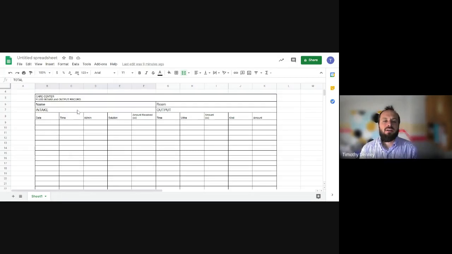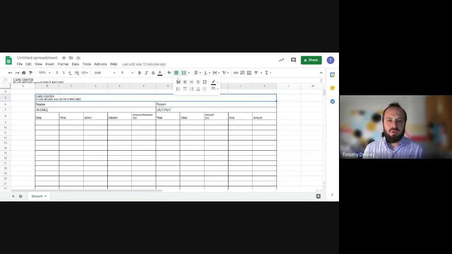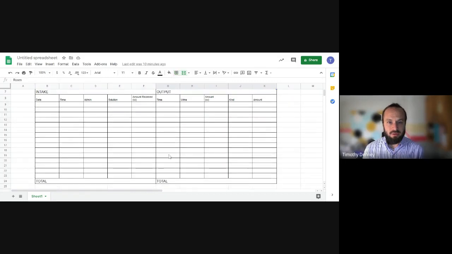Now, how did I get all these borders and things like that? Well, remember I merged these cells. When I click on this cell here, if I go up to the button with the square and the cross in it, it says borders. So I can customize what edges I want to be bolded. I can play with it until I get it to look like this.